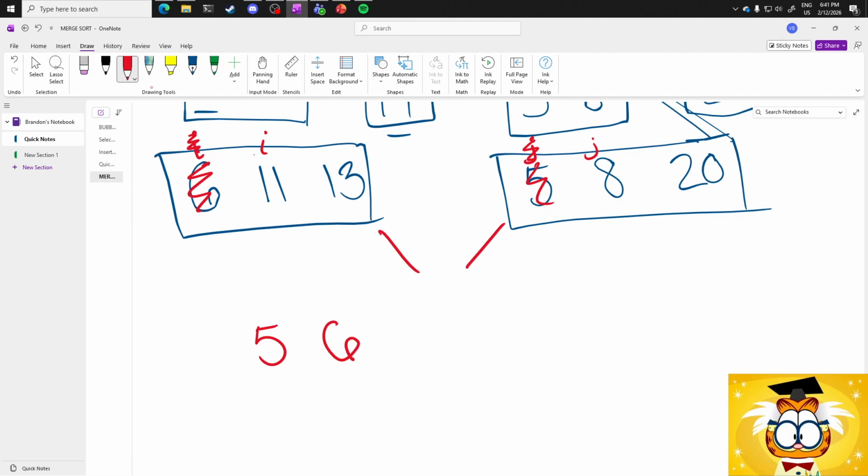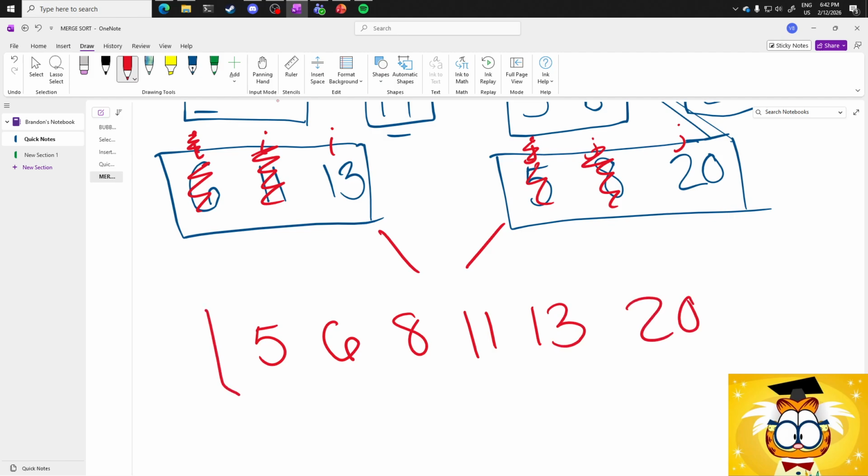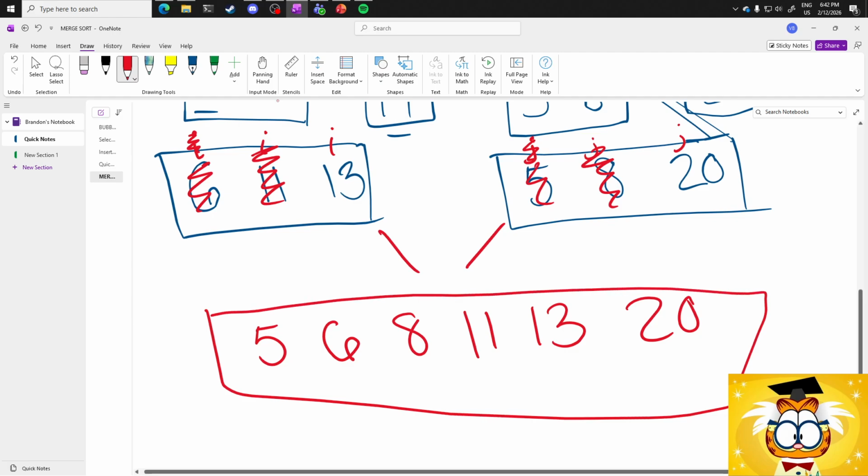We look at 8 and 11. 8 is smaller. Scribble and move. We compare 11 and 20. 11 is smaller. Scribble and move. Then we compare 13 and 20. So 13, 20, I'll do a shortcut here. And we have our sorted, merged list.